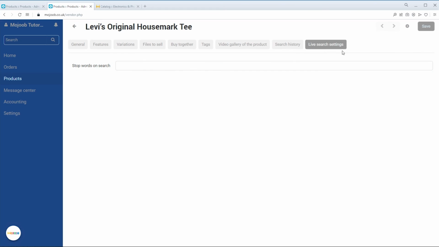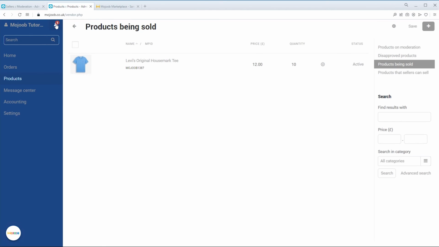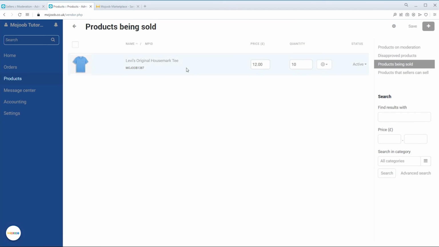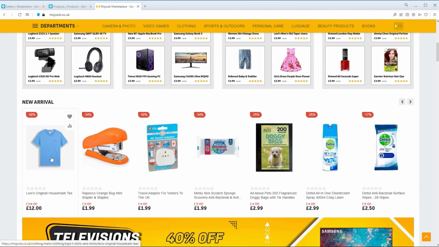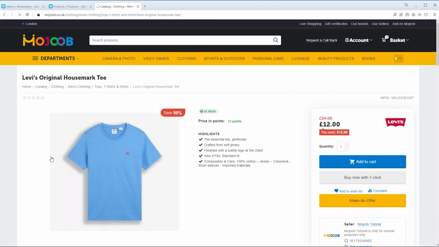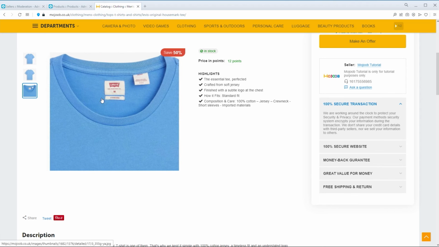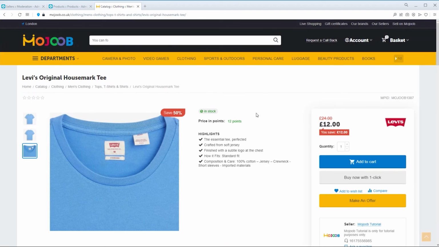Now that you have completed all the tabs, click on Save to save your listing creation and wait for your listing to be approved. Once your listing is approved, you will receive a notification on your dashboard. Now your listing is live on Mojoob Marketplace and can be purchased. This is how simple it is to list your product on Mojoob Marketplace.